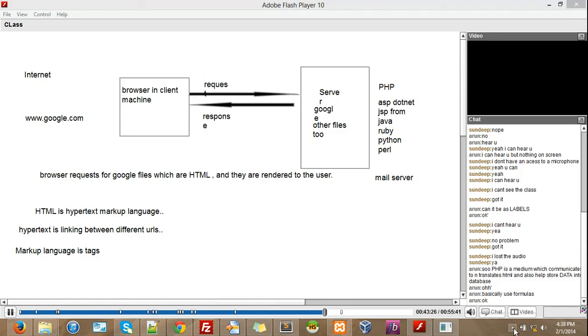Cool. See here, this client is nothing but our system, anybody's computer. We sit here, we open the browser, we type a domain. Where does it go? It goes to the web server first. If it's a plain static HTML, if there is no PHP involved, it will directly render the pages so that the browser will understand that HTML and show whatever content is in it.